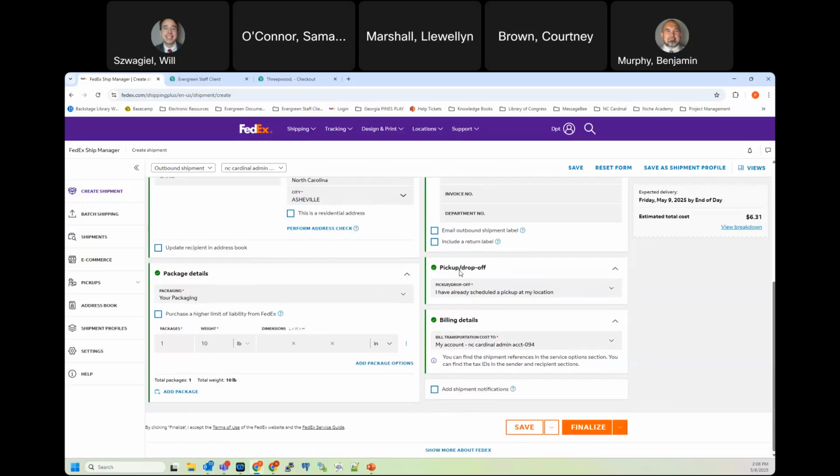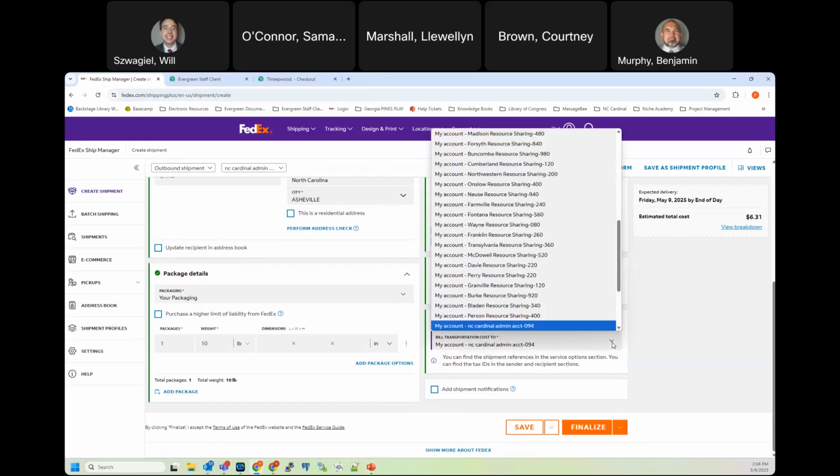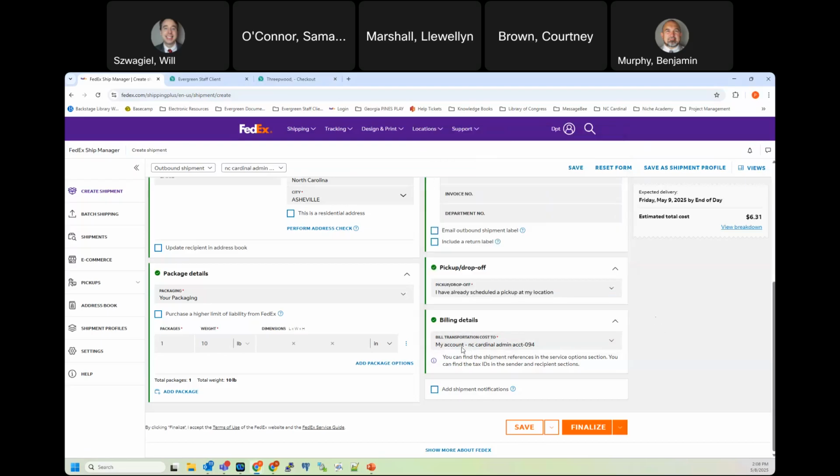Scroll down to pickup drop off. It should automatically be set to "I have already scheduled a pickup at my location," and you'll want to leave that as is. And then finally down here to billing details, it will say bill transportation cost to my account. As you see, it has ours, NC Cardinal admin, because that is what I'm logged in under, but based on your library, you will see yours listed here. But again, you should not need to change that.